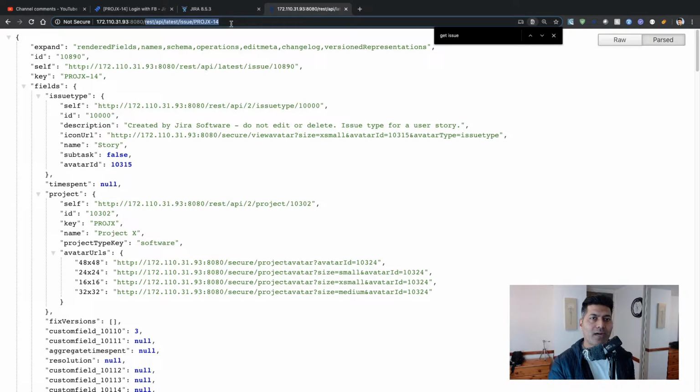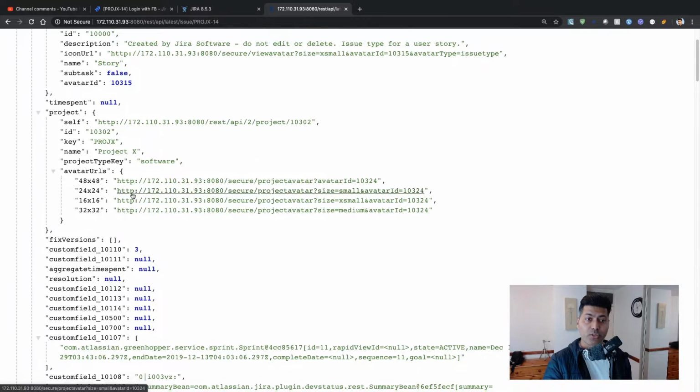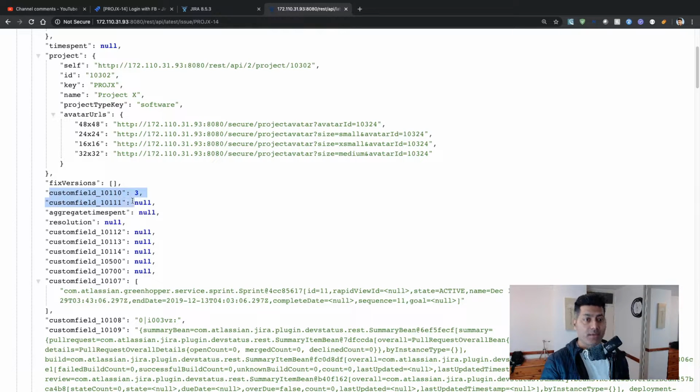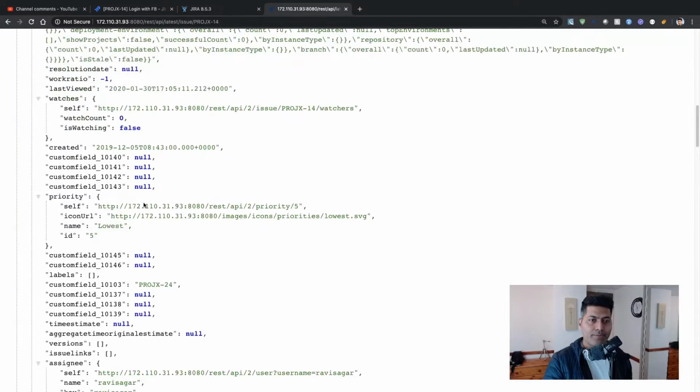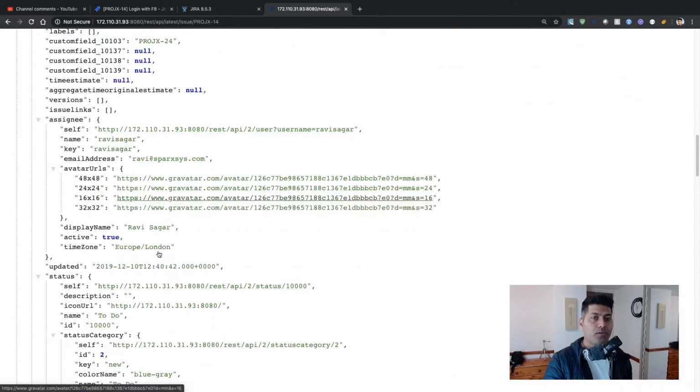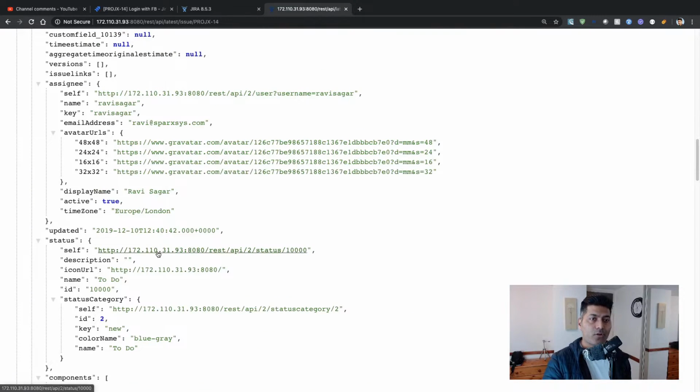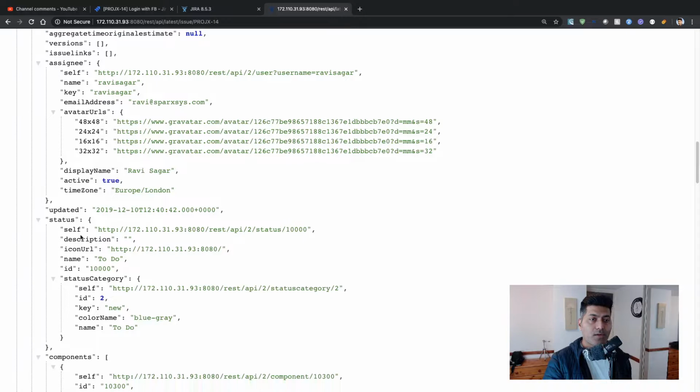I can simply pass in my issue key. And the moment you press enter, you will get the information of this issue called projx-14. And you can see here that you have a lot of information. You have the information about all the custom fields. If they are filled, you will see some values. You can also take a look at the status or the person who is involved, maybe the assignee or the reporter. So let us take a look at the status here.